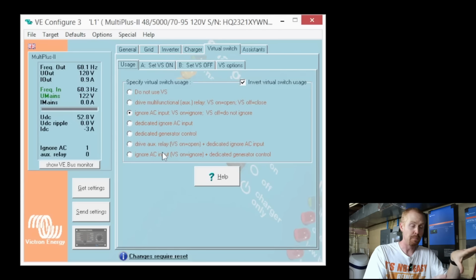And if you want to do multiples of these together, so if you wanted to ignore the AC input and drive a separate relay, well, you can't do that with the virtual switches. So that's where the assistants come in.